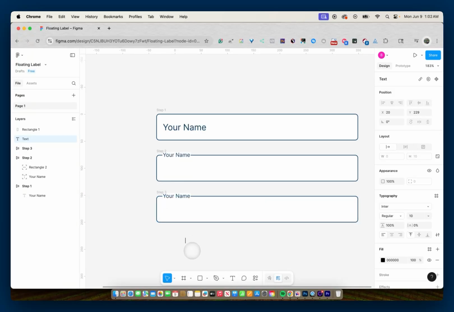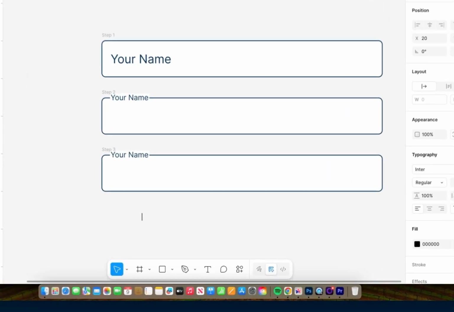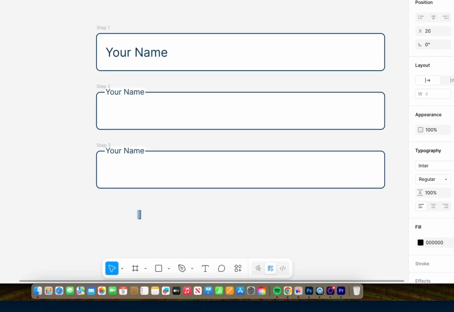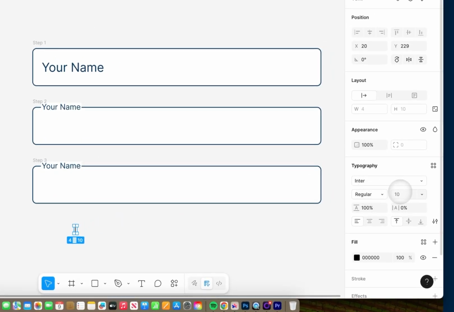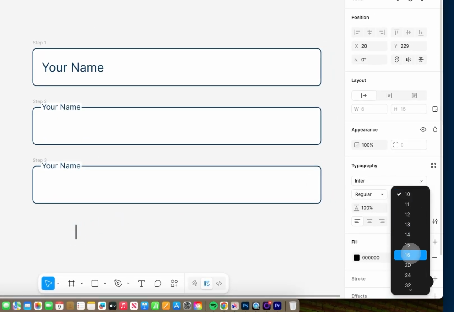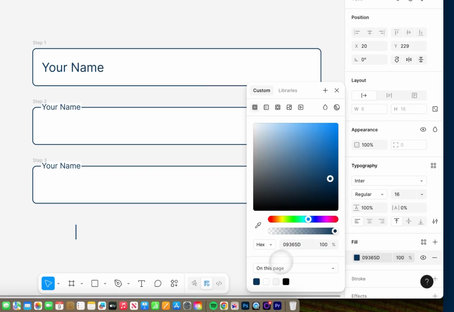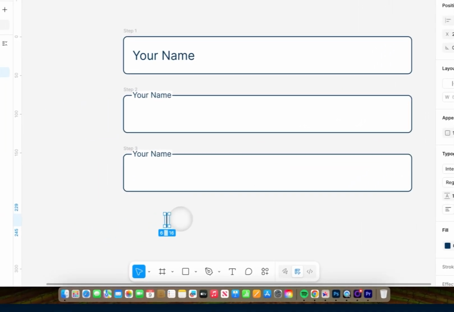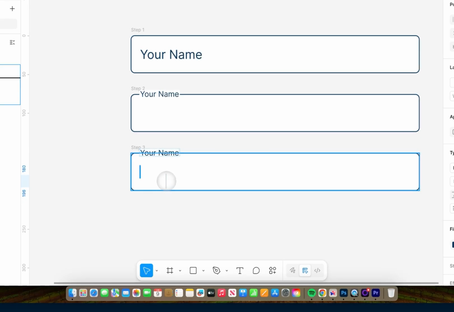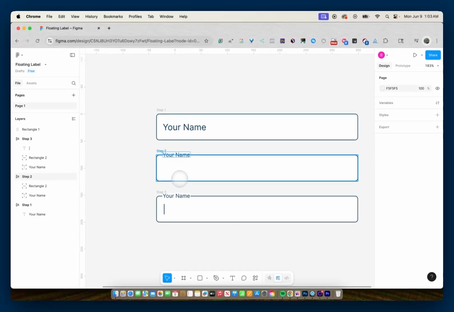and now I'm going to select my text tool, and I'm going to write out, and I'm going to use the bar key, so that is Shift /, and I'm going to make sure that that is Inter regular. I want it to be 16, like the your name, and I'll give it that same navy color. And then I can put it into my auto layout, and it takes the place of where your name was.